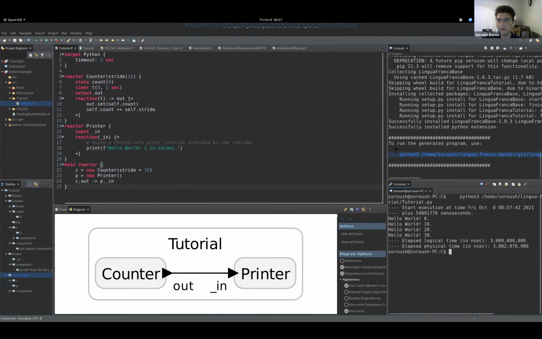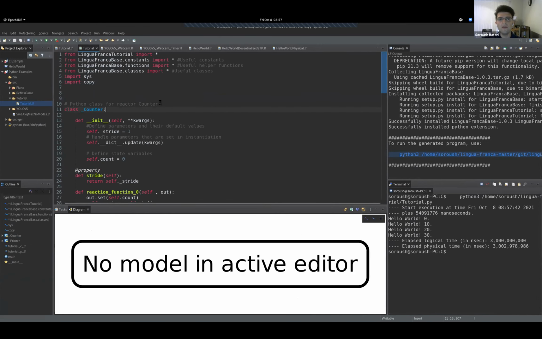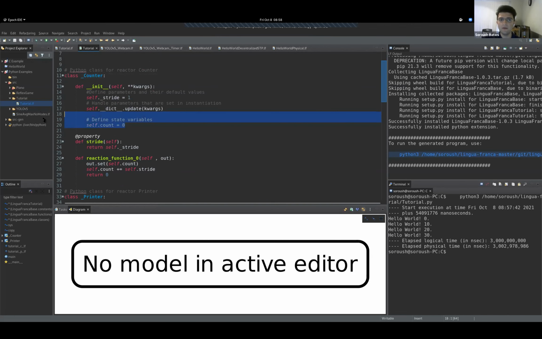So just to look for a second inside that tutorial.py, you will see that for each reactor that was defined in the .lf file, you will end up with a Python class. And then if you have state variables and parameters, they will be members of this class. And your reaction functions will be methods of this class. The other thing about the Python target is that it's built based on the C runtime to enable maximum efficiency.